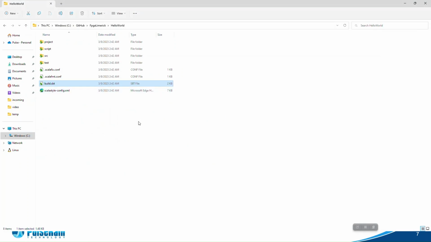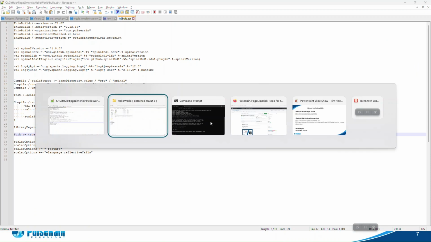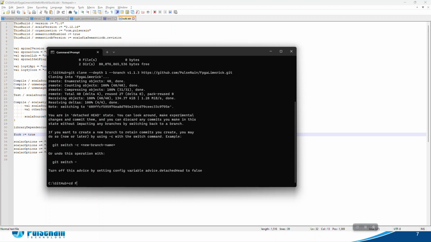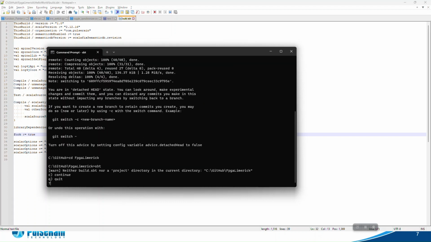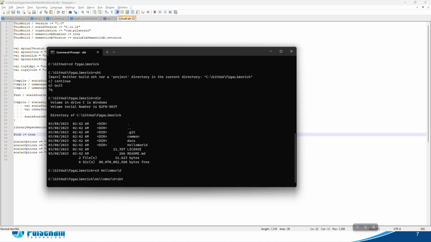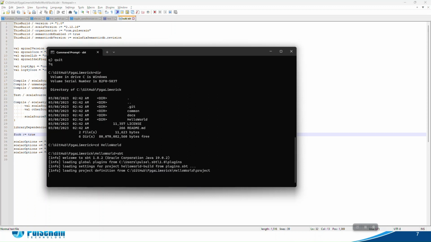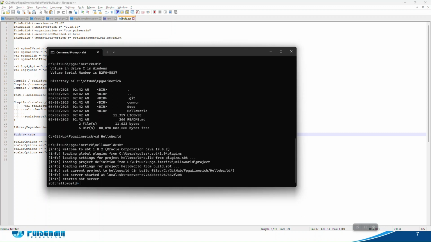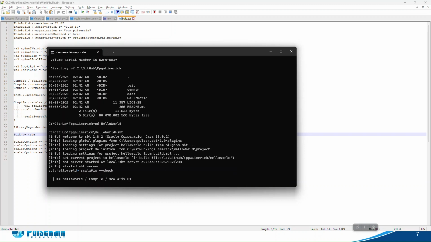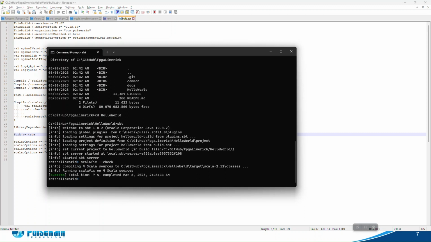Now let's take a look and see how it works in the SBT command line. Let's go to this, do an SBT, here in the Hello World project. Now let's do scalafix check. Okay, it all passed. Let's do scalastyle.